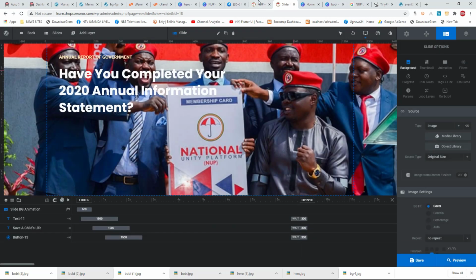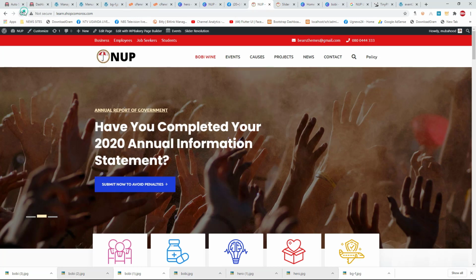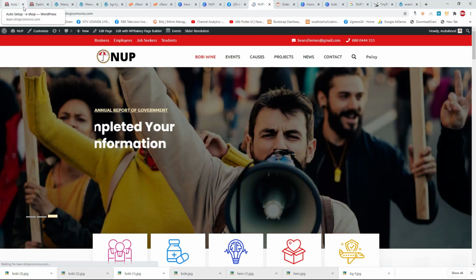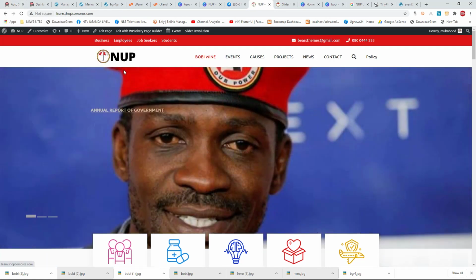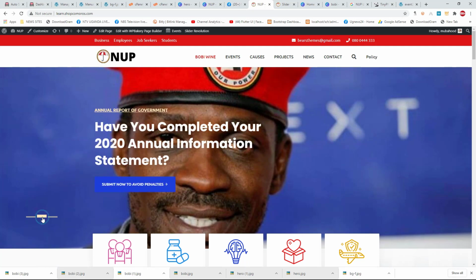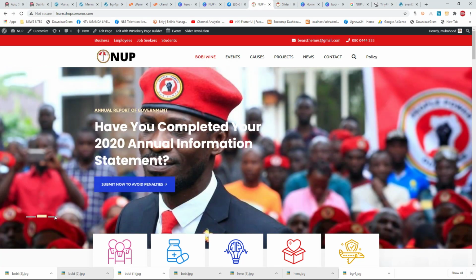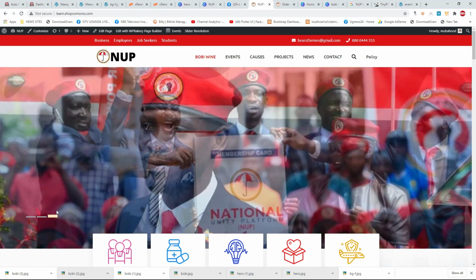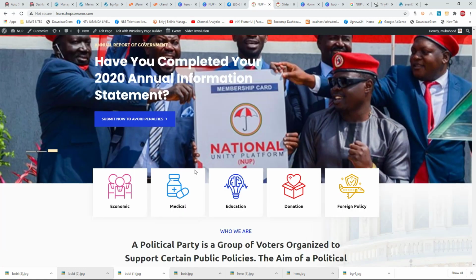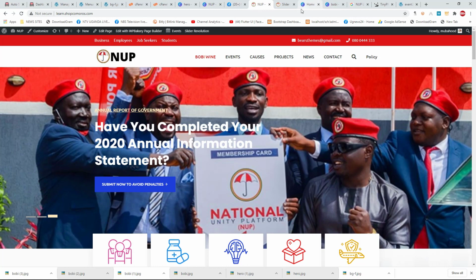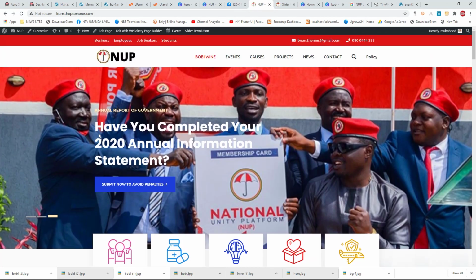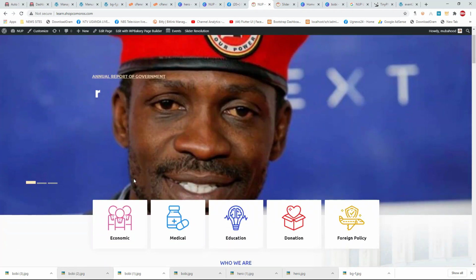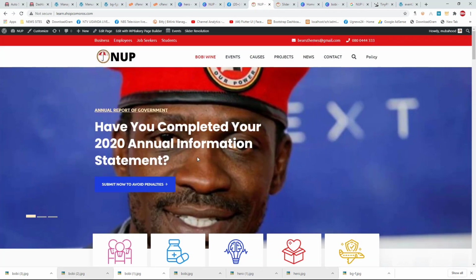So after saving, I come and refresh here, and you'll find this photo has been changed, this one has been changed, and this one has been changed, though the quality is low because of using Canva. So you better use Photoshop for better quality of the photos. Okay, so that's it. That's how we modify the slider revolution.